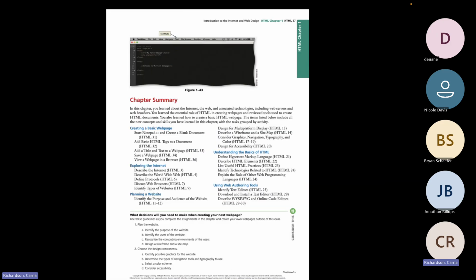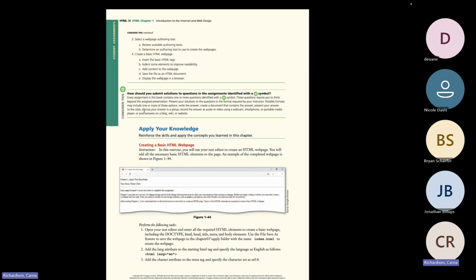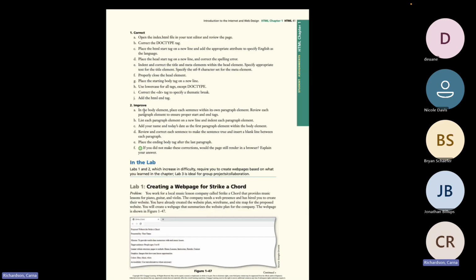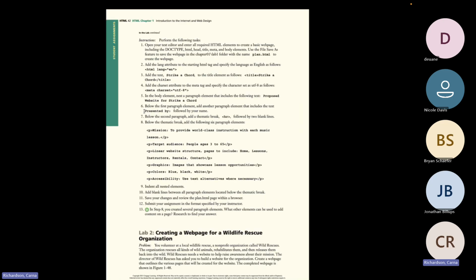And so I'm at the end of the chapter where there's a chapter summary. And then they have some other stuff in here where you can apply your knowledge, extend your knowledge, analyze, correct, and improve. Then we start getting into the labs. So lab 1 is creating a web page. That's not your case project. And then comes lab 2, creating a web page for a wildlife rescue organization.